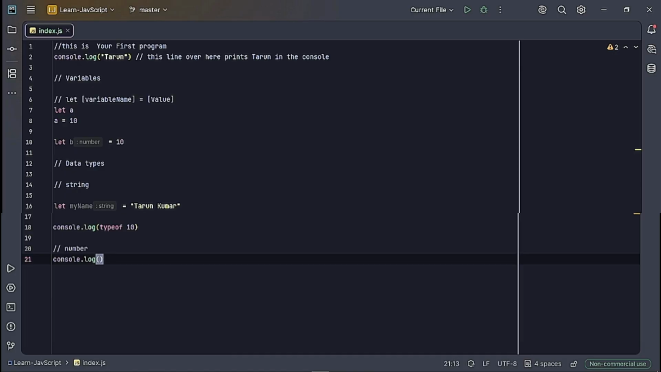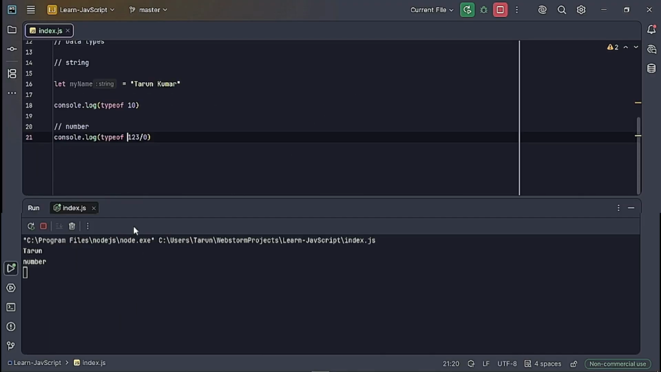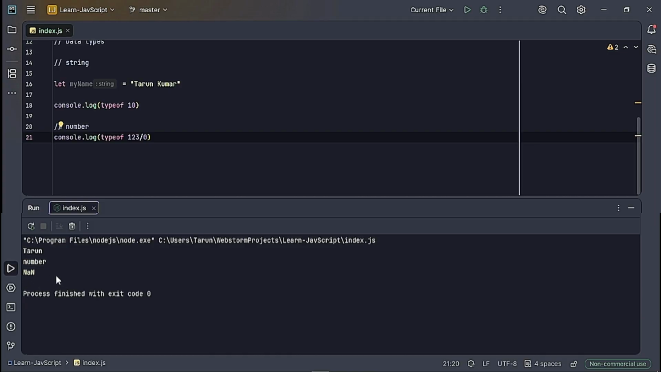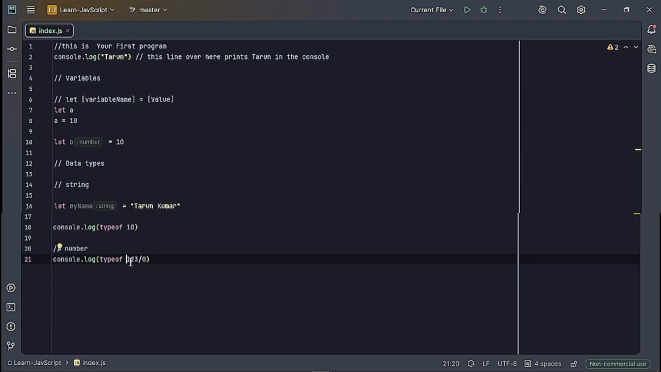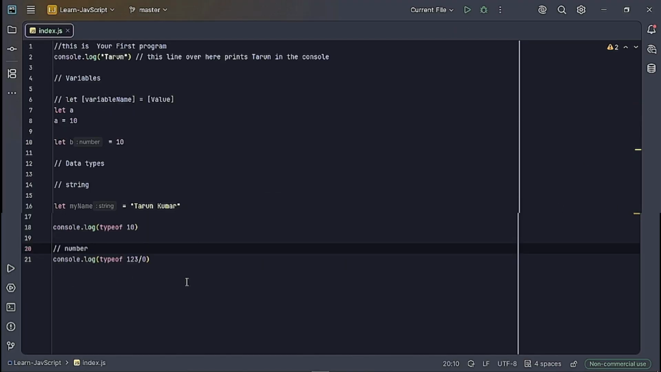And what if I write 123 divided by 0, and I write typeof it? It cannot be done, because dividing by 0 is not possible. That's why it gives me NaN, which means we cannot find the value. The value of 123 divided by 0 can be anything, like infinite or undefined. It's NaN, meaning the value cannot be divided, not possible.